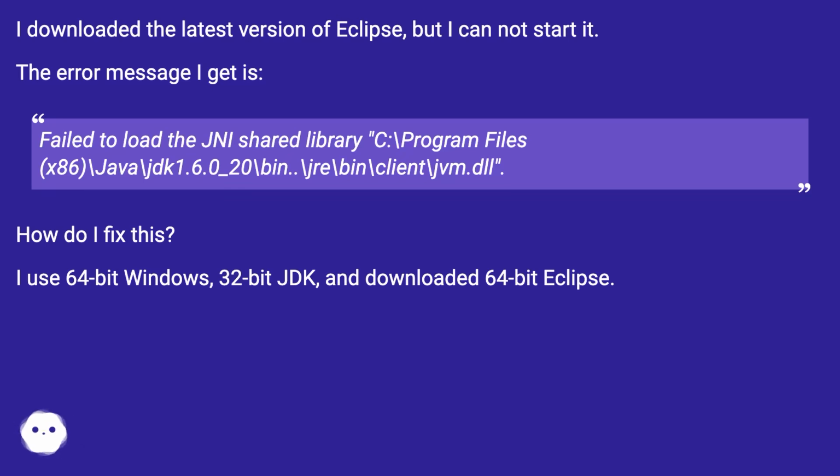I use 64-bit Windows, 32-bit JDK, and downloaded 64-bit Eclipse.